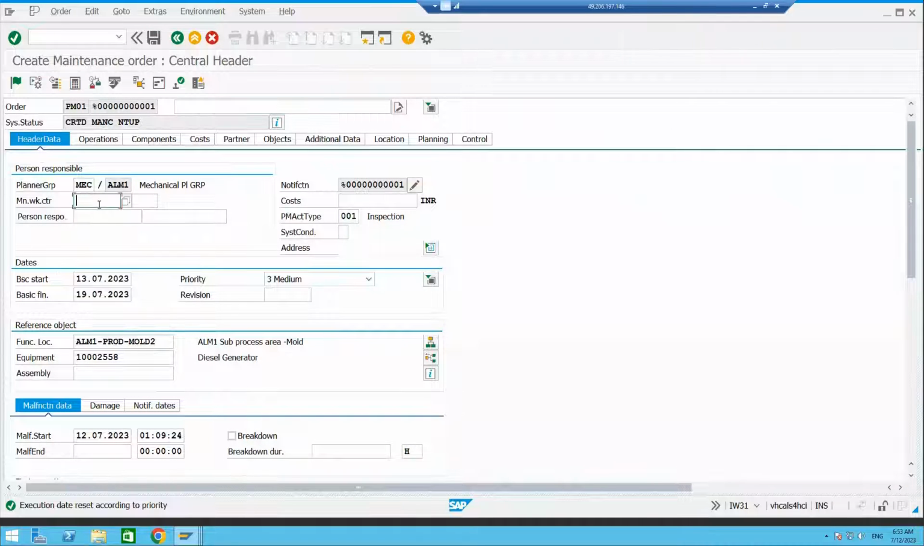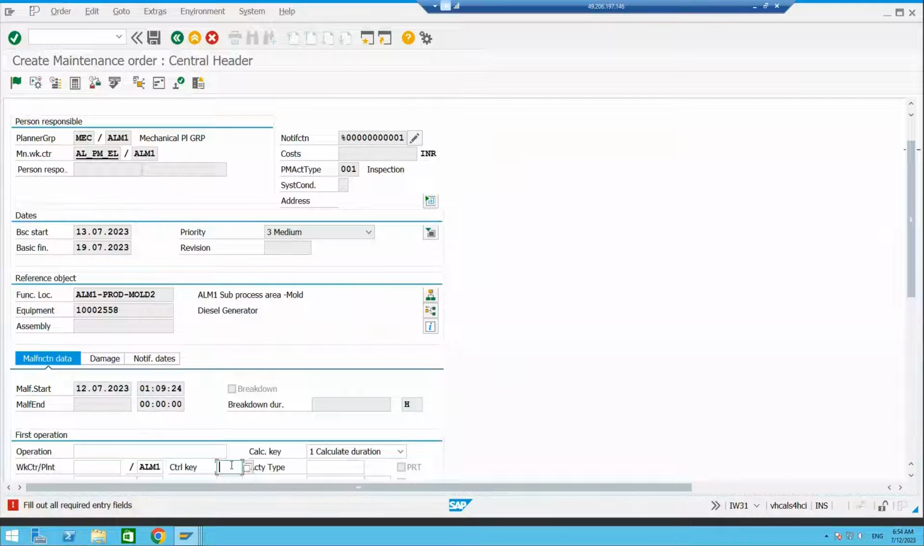Okay, right. So what I will be doing is test configurable. Simple. I am just giving a description like this. That doesn't matter, not a problem. And this is my main work center, and this is my planning plant, right? And click on enter, and what is it throwing? Okay, it is also asking to enter the control key, the PM01.